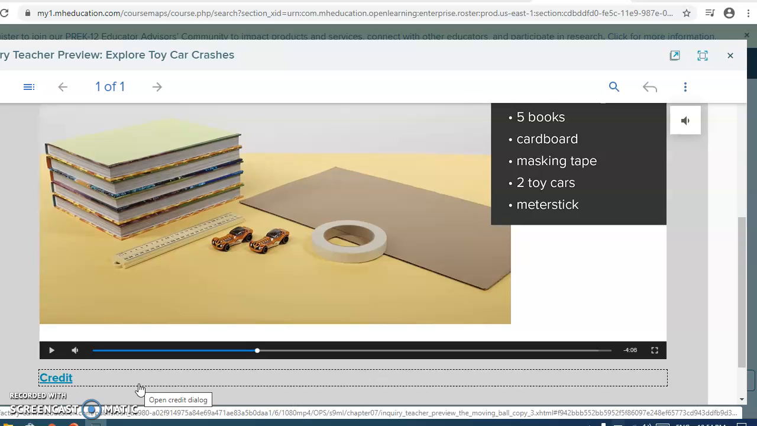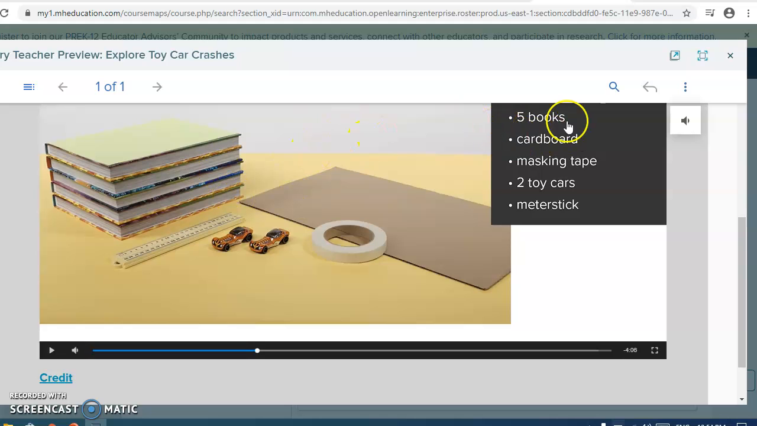Now you can follow the steps in your book, page 44, to build a model to explore a toy car crash. You need 5 books, any 5 books, cardboard, masking tape, and 2 toy cars. These 2 toy cars must be the same size and same weight, identical, to get accurate data and results. Also you need a meter stick, or you can substitute it with a ruler.